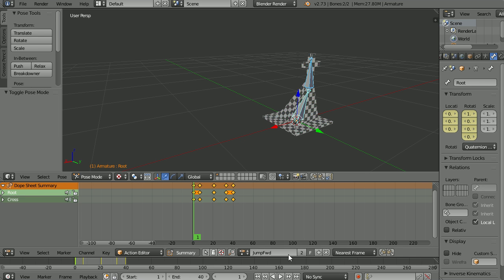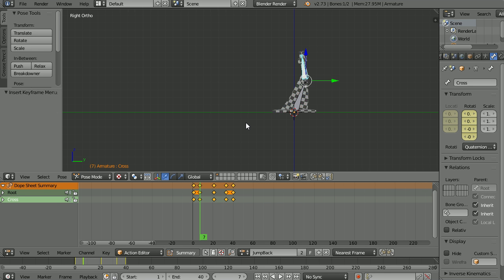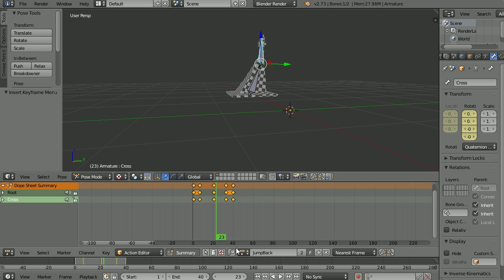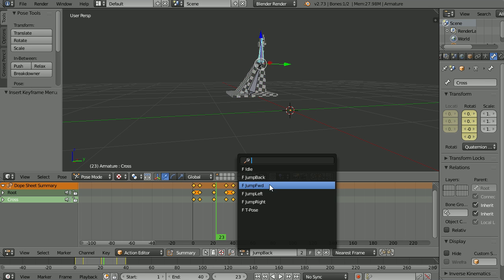Okay, so add another one. Call it jump back. And I'm just going to pause the video while I create this. Okay, I'm not sure what happened. As soon as I renamed this pose to jump back, it just appeared. So who knows? All right, but now we do have our jump forward, jump back, jump left, and jump right, and our idle.